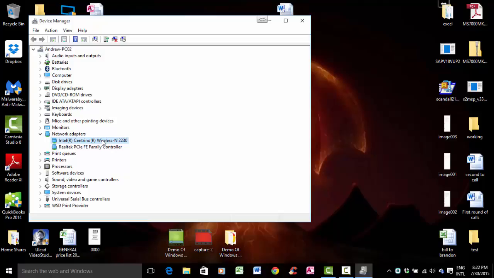Go to your wireless connector or your Ethernet connector. You right click. You want to make sure that it's enabled. If it says disabled, leave it alone. Then that means half of the battle is done. Next, what you want to do is go to Update Driver Software.